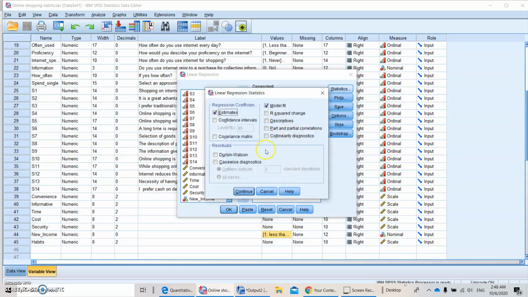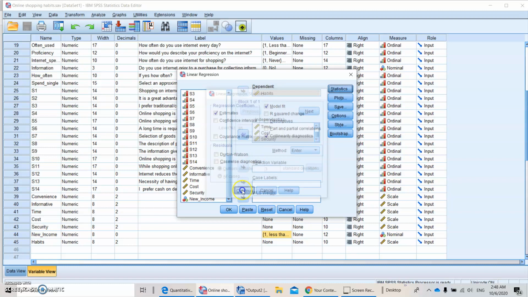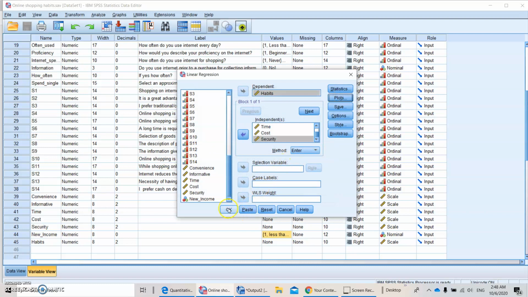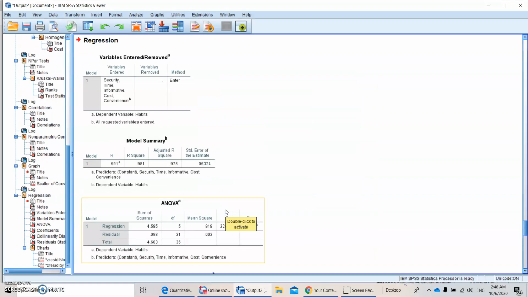And then you can click statistic. Okay, choose collinearity diagnostic to check whether there is a multicollinearity problem. And then click plot to check whether the error terms are normally distributed or not. We plot Z residual over Z predicted. And then you can also produce the normal probability plot to check whether the error terms are normally distributed. Click continue and then OK.